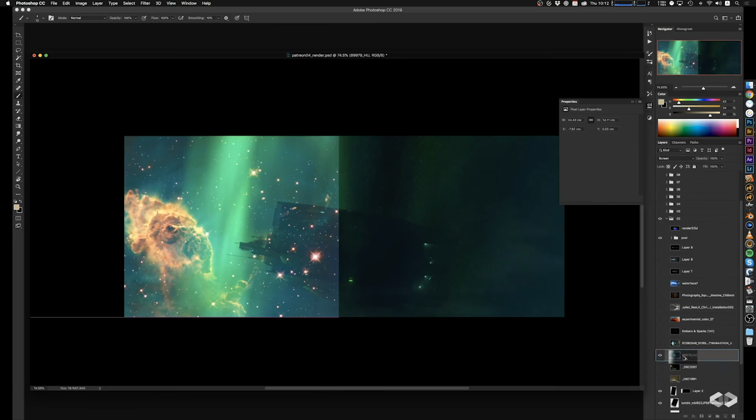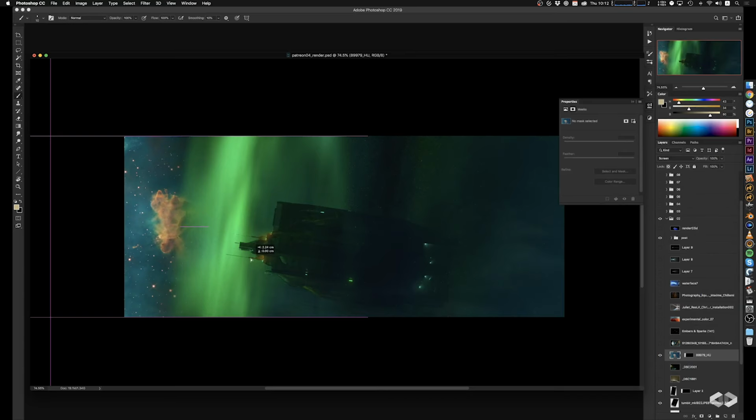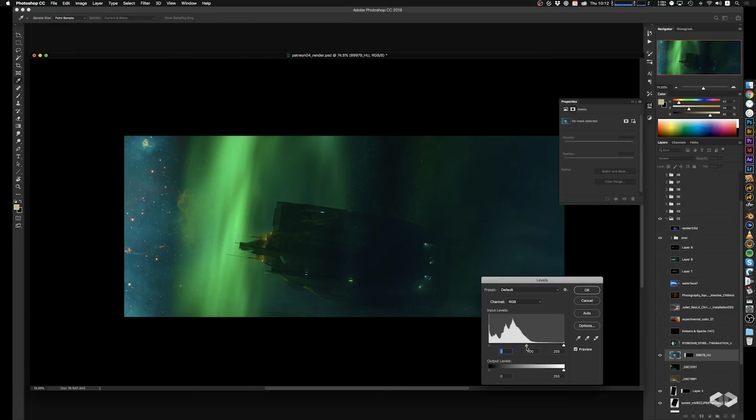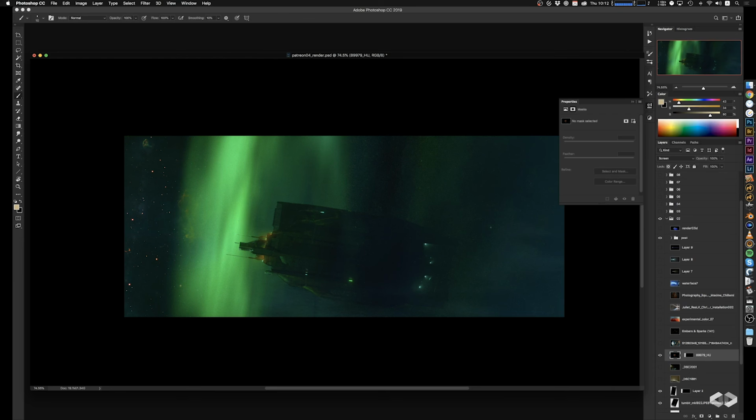Maybe adding some kind of nice nebula far in the background. Very subtly peeking out of that northern light kind of thing I made.